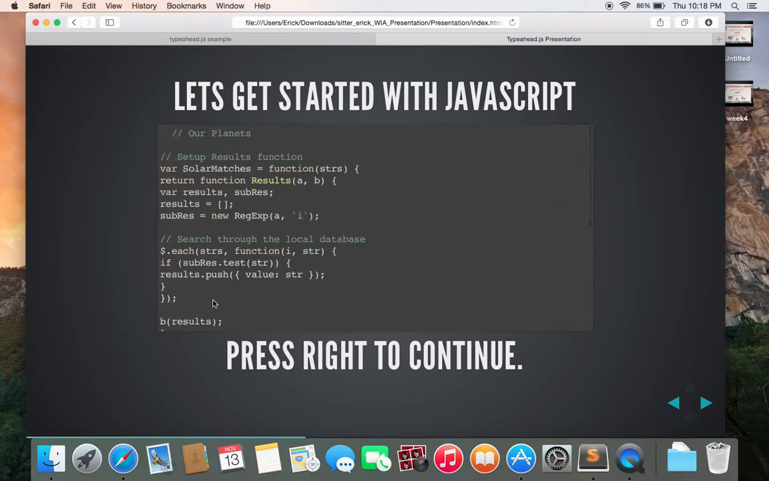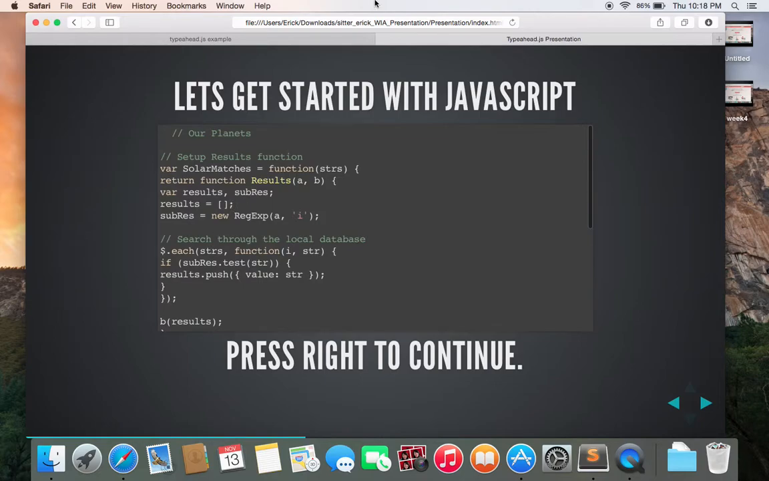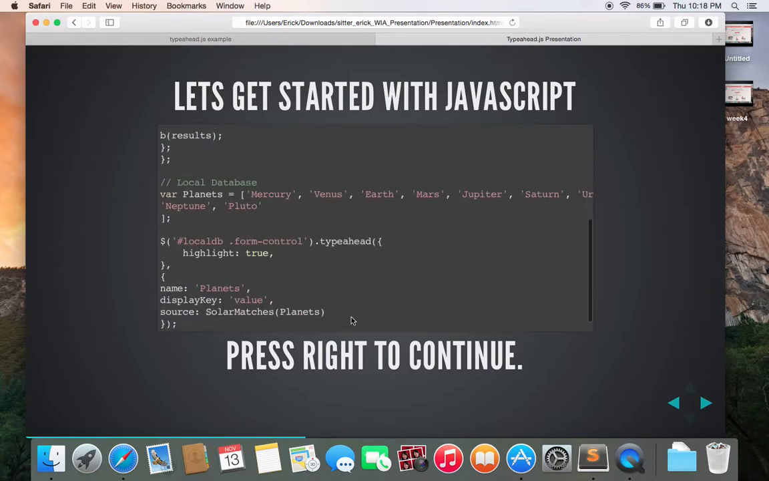As you see, at the beginning I did use solar matches, which is basically our search function here, and our variable planets, which will basically use our source and go through anything in that array. If it has an A, it'll bring up anything that has an A, same with an M, Z, T, any letters itself, or words, which I find really cool.